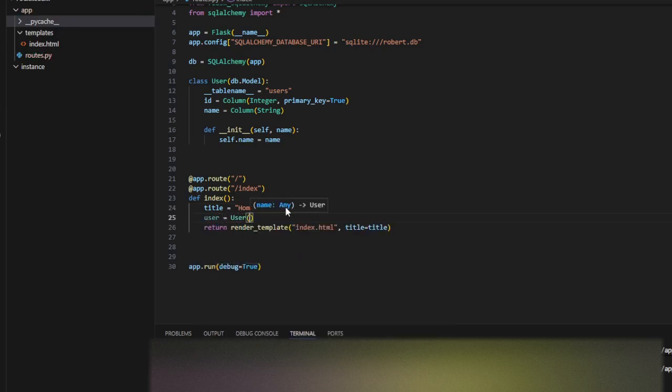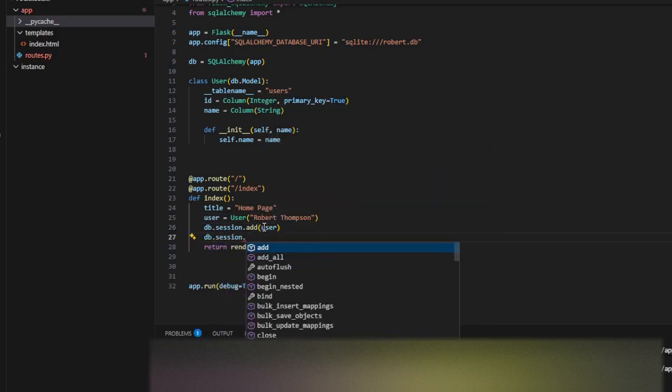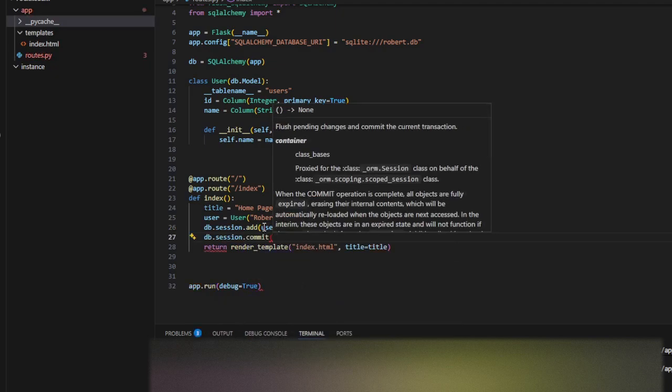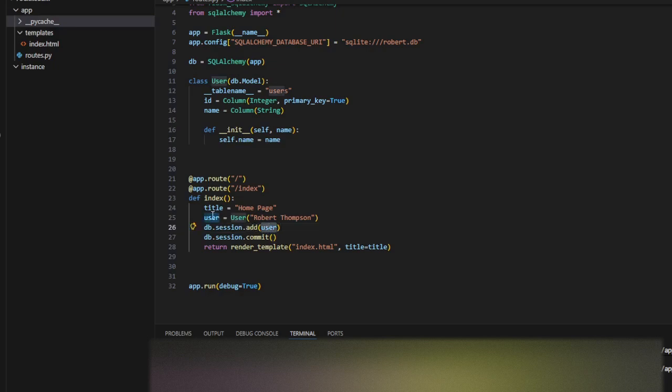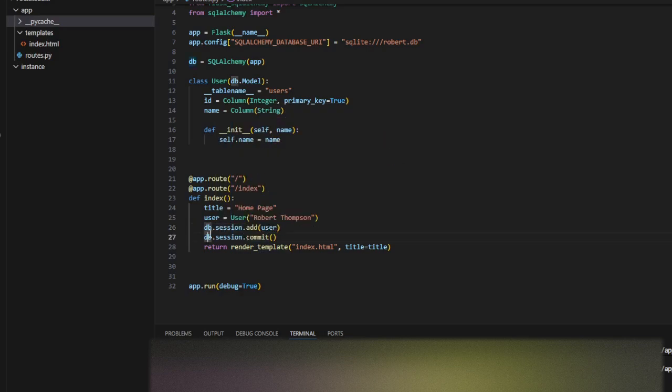User equals user Bob. You know what? It's just Robert Thompson. Okay, that's your name. And then db.session.add a user. db.session.commit, right. Basically what this does is we're adding the object to the database and then we're committing it. As soon as we're done adding anything, or just any update in general, you want to commit it. Otherwise there will be no result that comes from it.